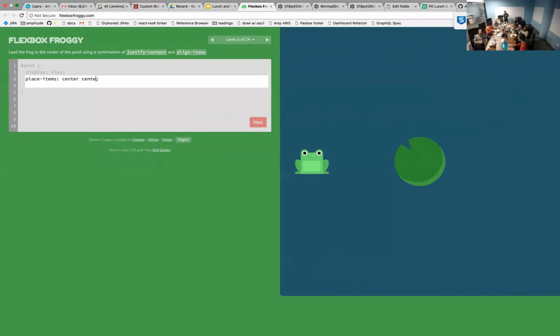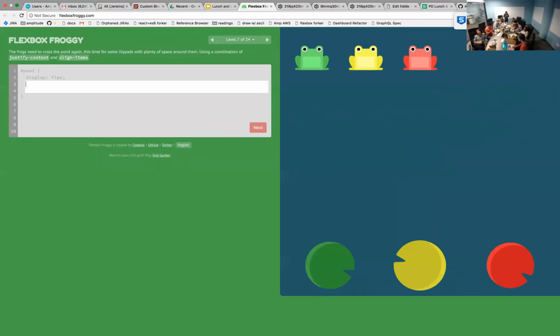Center, center. Whoa. Does that work? I will verify in the browser. Center and center. Center stretch. Oh, I've never actually used it.